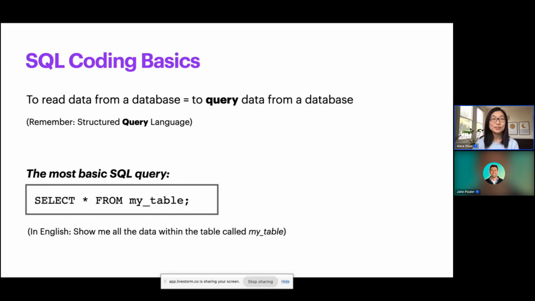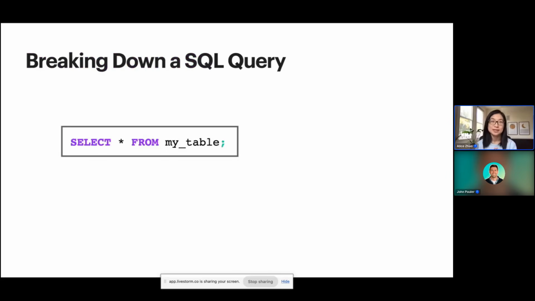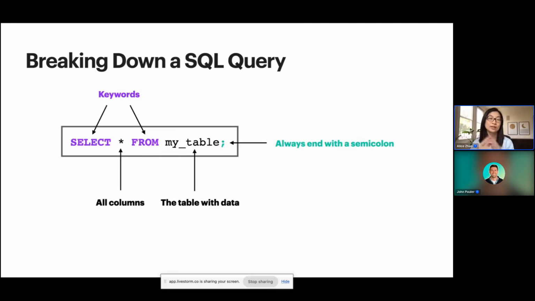All right, so let's break down this really basic SQL query. So these two words here are keywords in SQL, which means they have a special meaning in SQL: select and from. And then my table is a table within my database that has some data in it. This star here means all columns, and this semicolon here means this is my SQL statement. I am done with this line of code. So this is what you'll always see within SQL code.